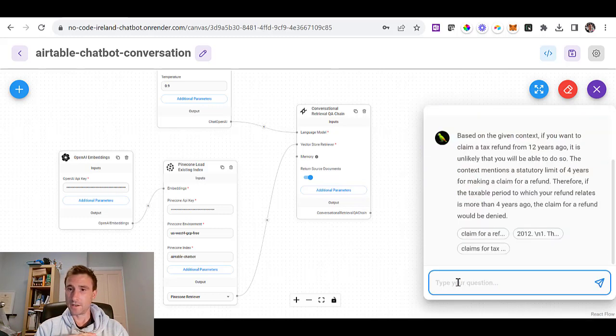So it's stating here, based on the given context, if you want to claim a tax refund from 12 years ago, it is unlikely you'll be able to do so. The context mentions a statutory limit of 4 years for making a claim for a refund. Therefore, if the taxable period to which your refund relates is more than 4 years ago, the claim for a refund would be denied. I know that that's definitely really accurate.